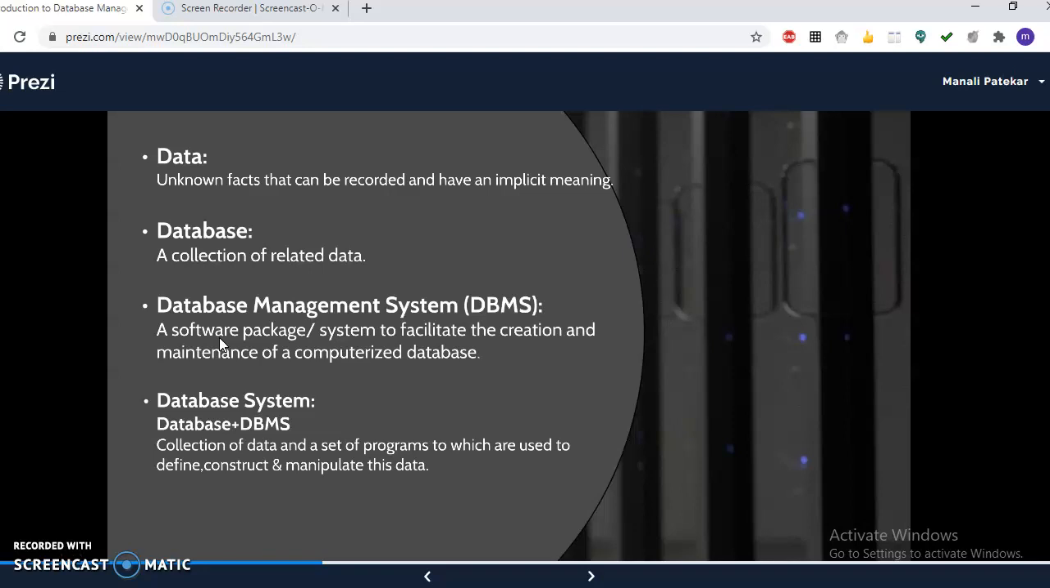So in short, what is a database management system? A set of programs which is used to define the database, construct the database, and manipulate the database. That is called your database management system. Or in another way, a software package or system to facilitate the creation and maintenance of the computerized database. And why do we need this database management system? What were the problems and drawbacks in the systems before the database management system, so that we need to define this set of programs? That we will study in the next topic, that is the difference between the file system and the database system. But for the time being, I think you are all clear with what a database management system is.